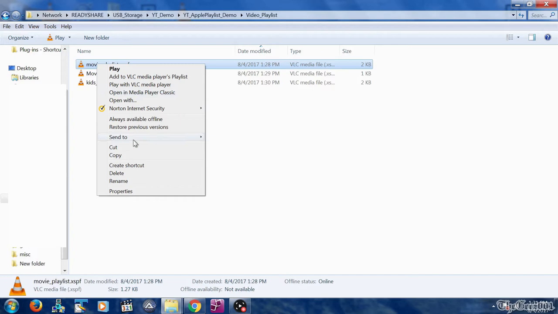Next, open up each of the playlists in a file editor and change file colon to SMB colon and save.